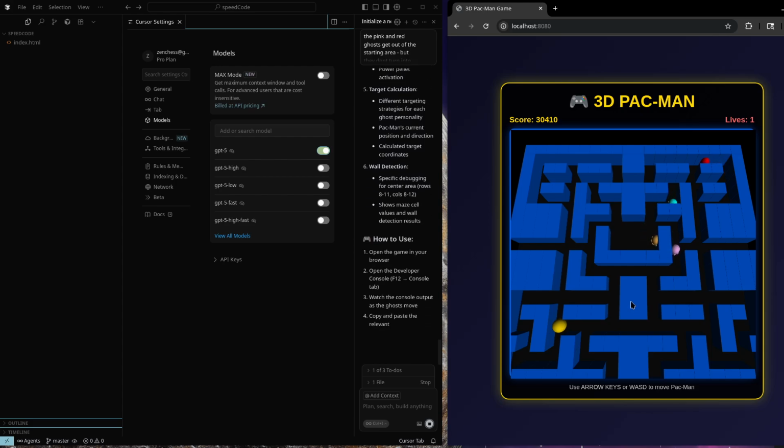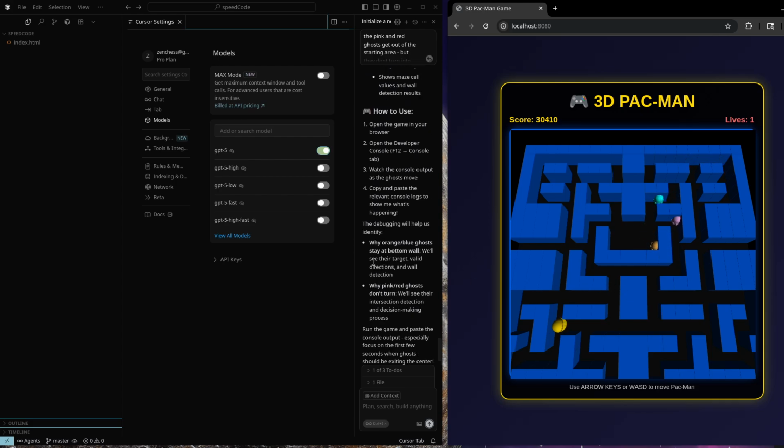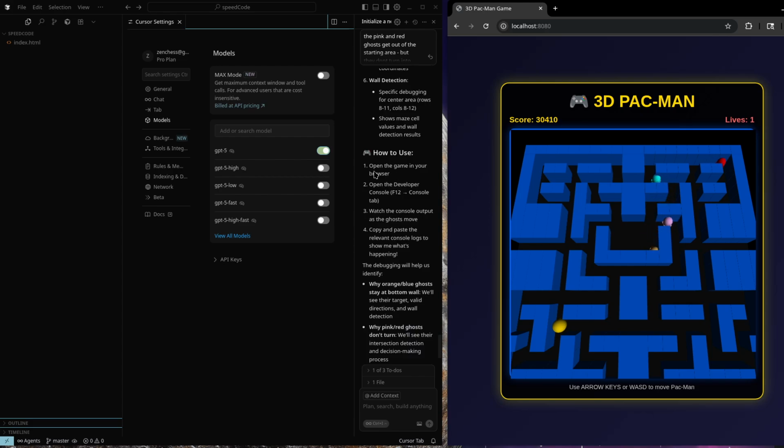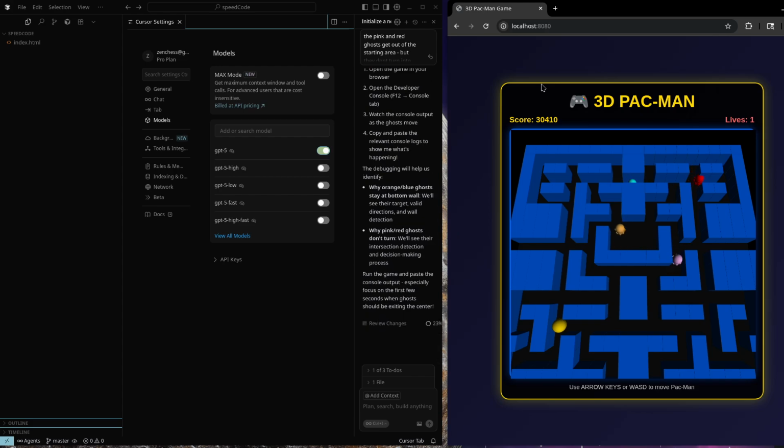Okay, so we've got the debugging in. We're gonna go listen to its instructions here. Open the game, open the developer console, watch the console output, copy paste the logs. The debugging logs will help, so let's just go ahead and play the game for a little while. Let's move around so we get some good simulation data here. We should be about good, I think.